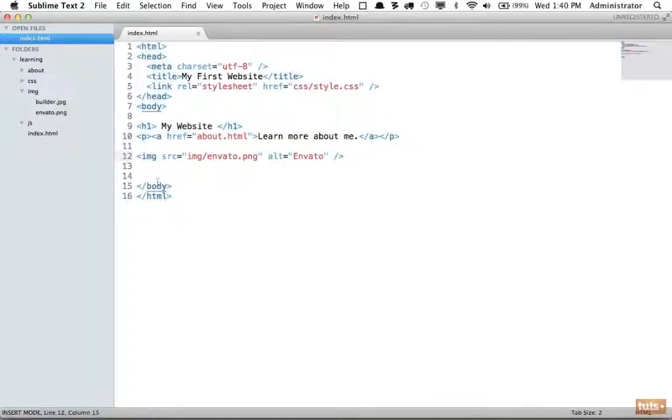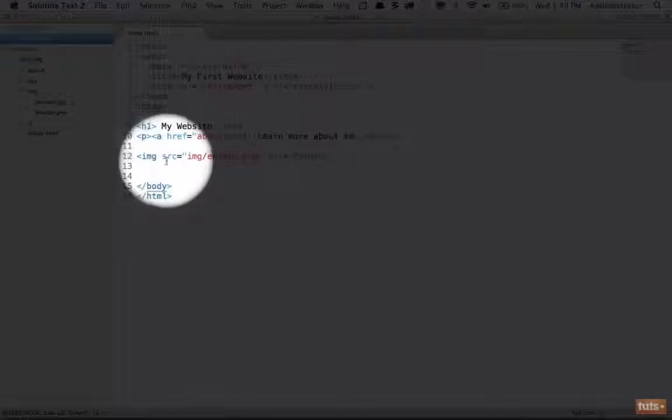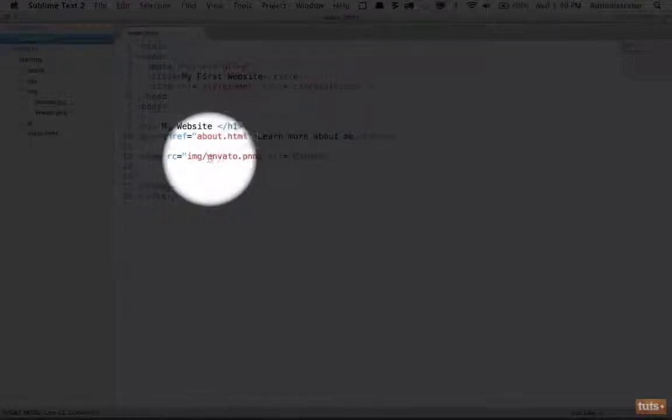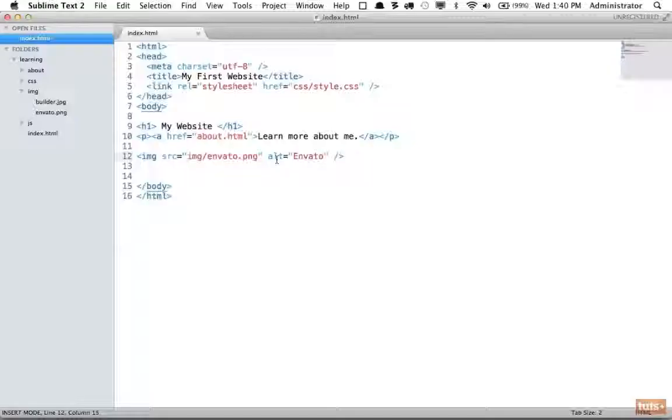So again, to include an image, we use the image element, we specify a source that references where the image is stored, and then we specify alternate text for when images are turned off. In the next lesson, I'm going to teach you about divs.